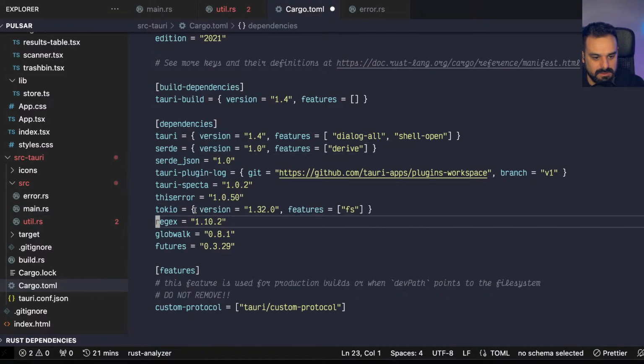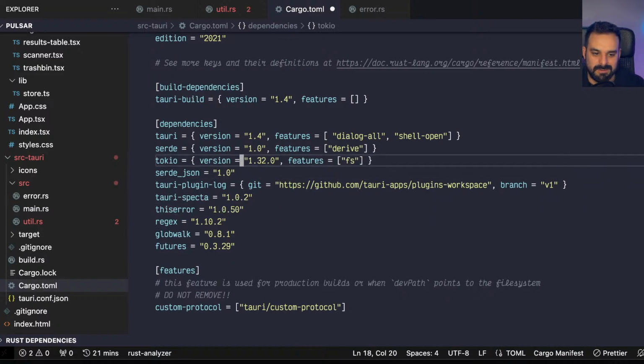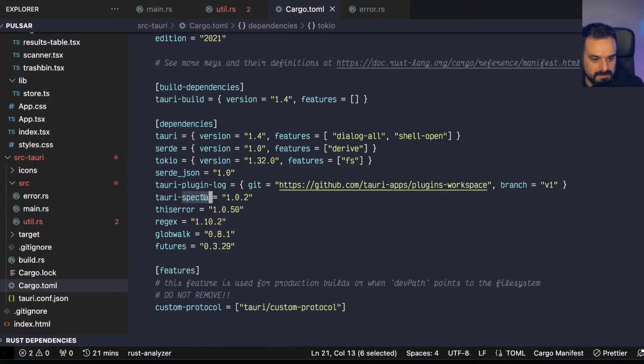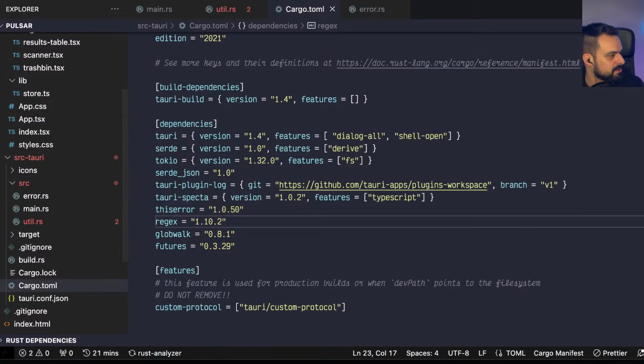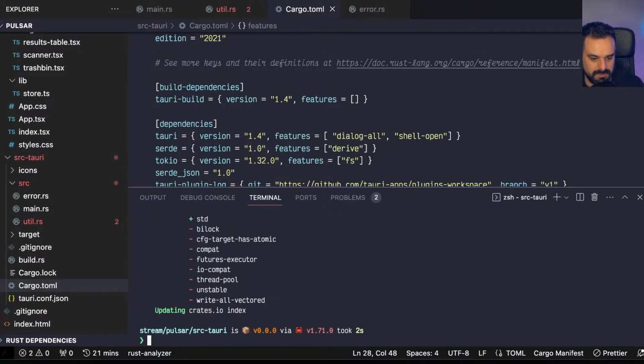Tokio is actually, yeah. I'm glad I have people like Jonas that make pull requests to my code, because they make my code so much better. Tauri Specta, actually I need to add the JavaScript feature, so we don't need to add more than we actually need. But globwalk is okay. Should be working. Let's see if I need to.